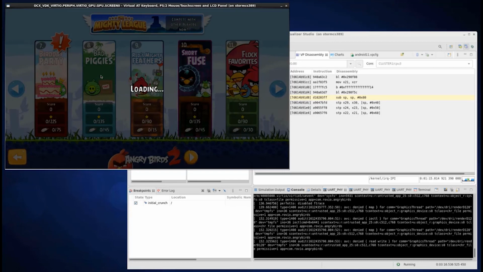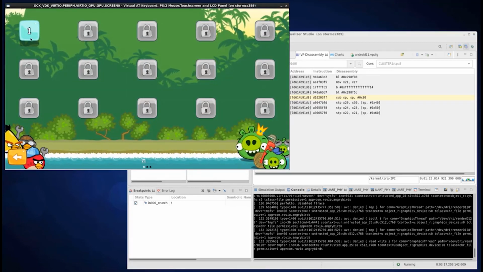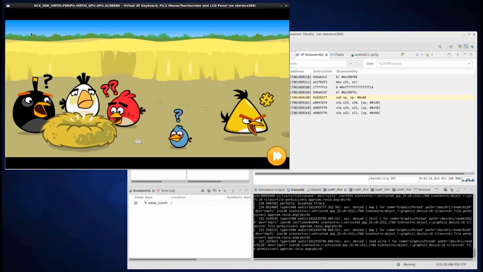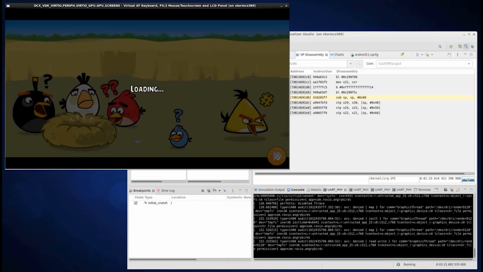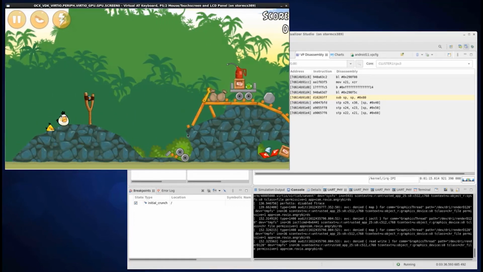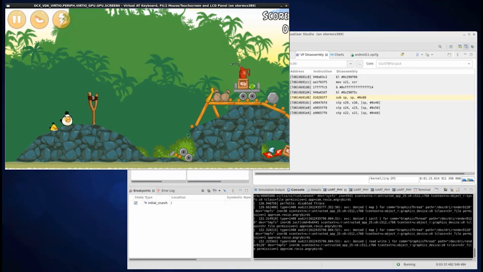So now I can select the game I want to play and select the level and start my selection loading. When this is complete, I can actually start to play the game. Once the game has completed its initialization, I can use the host machine mouse to simulate touchscreen operation and interact with the game just as you would on a normal phone or tablet screen.